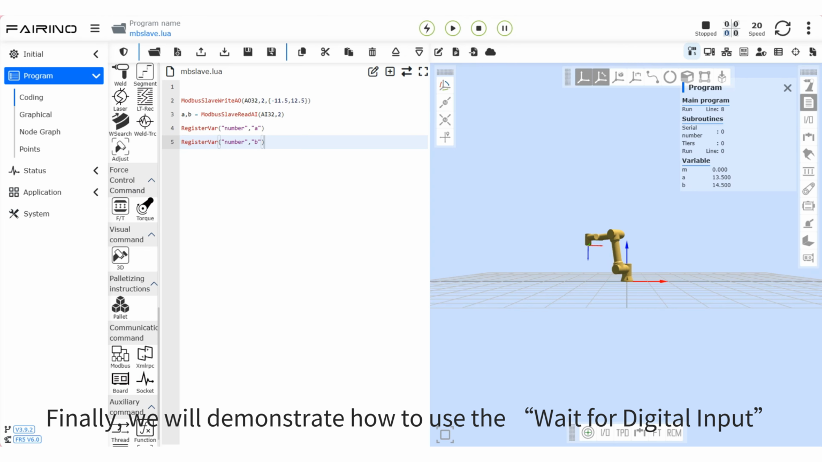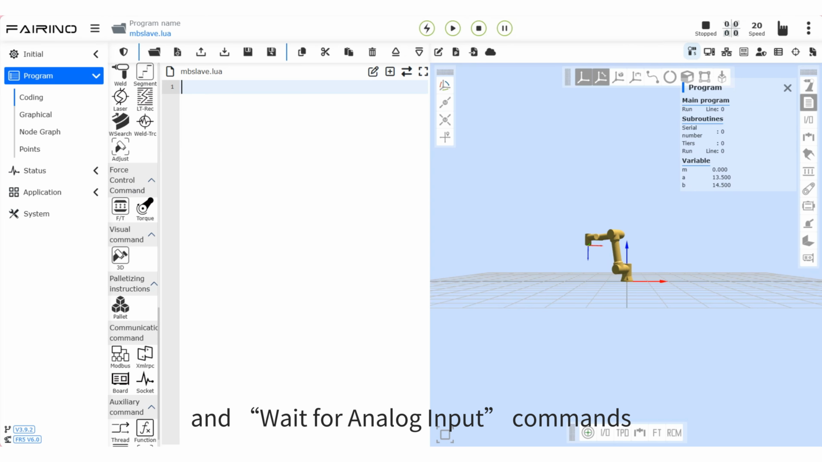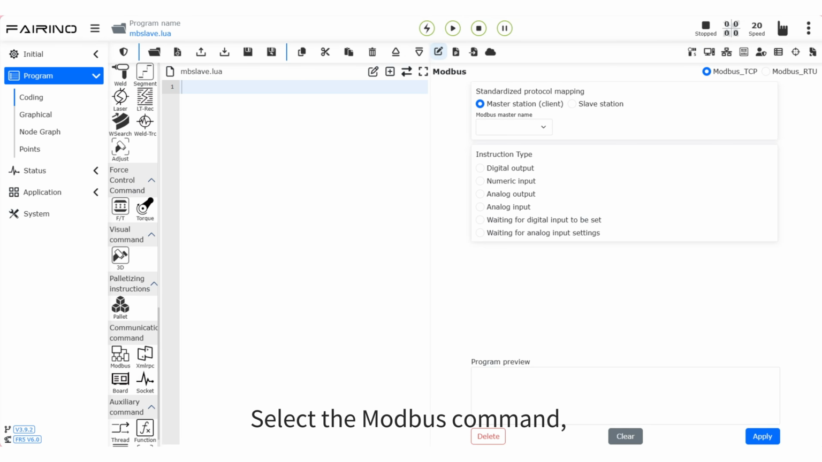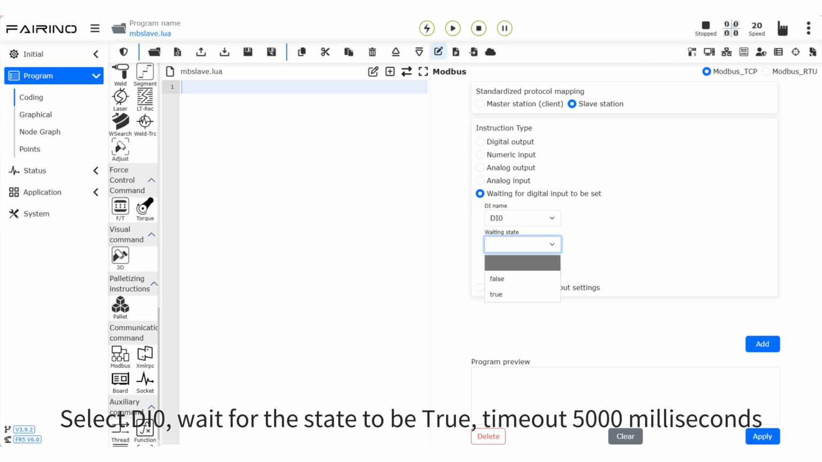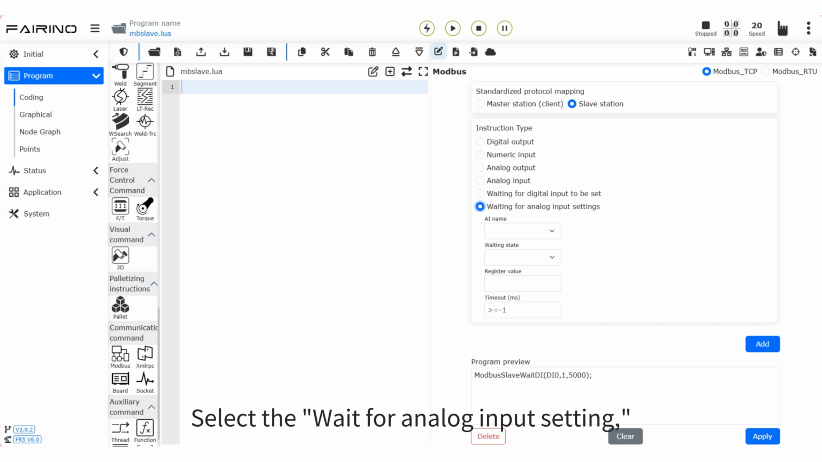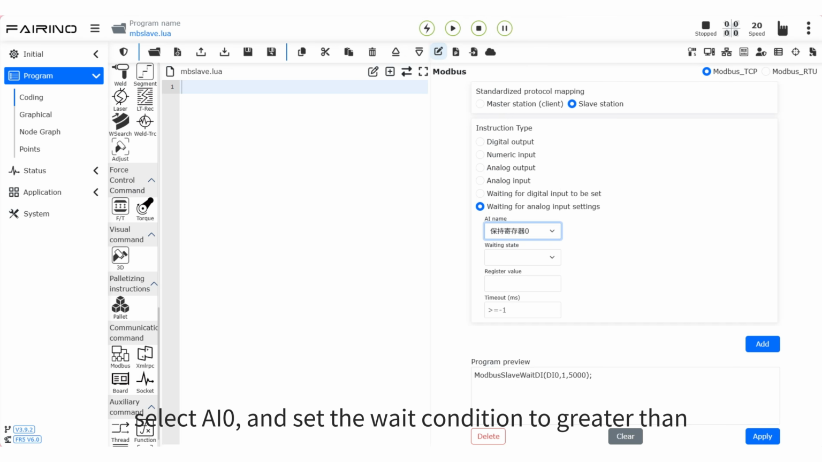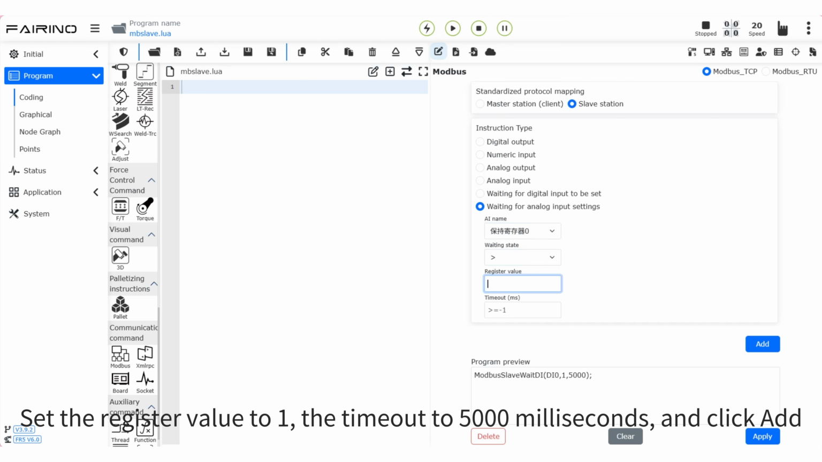Finally, we will demonstrate how to use the wait for digital input and wait for analog input commands. Select the Modbus command, select the slave station, and wait for the digital input to be set. Select DI0, wait for the state to be true, timeout 5000 milliseconds. Select the wait for analog input setting. Select AI0 and set the wait condition to greater than. Set the register value to 1, the timeout to 5000 milliseconds, and click Add.